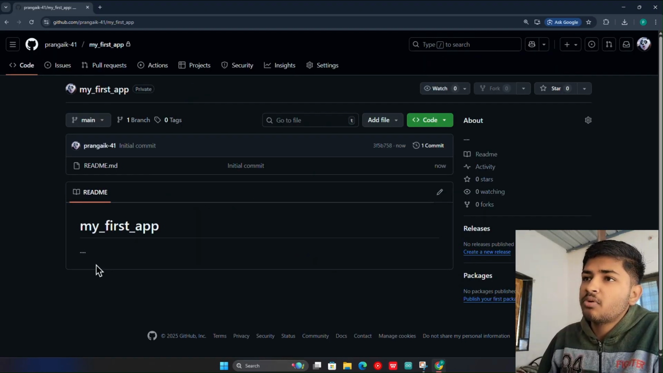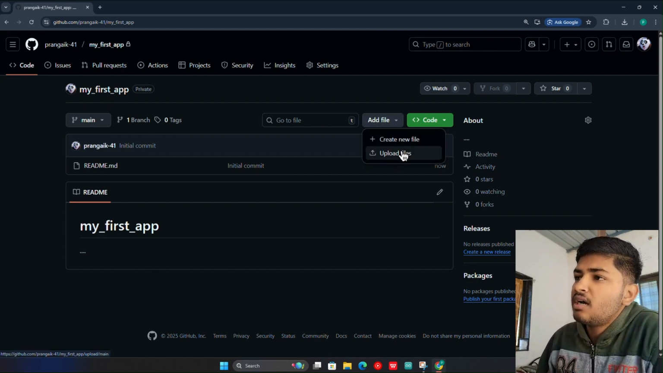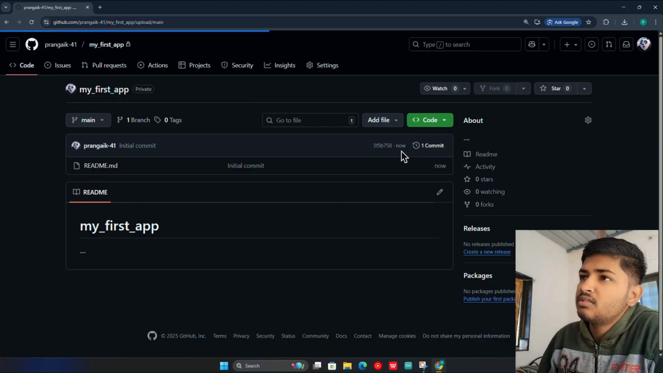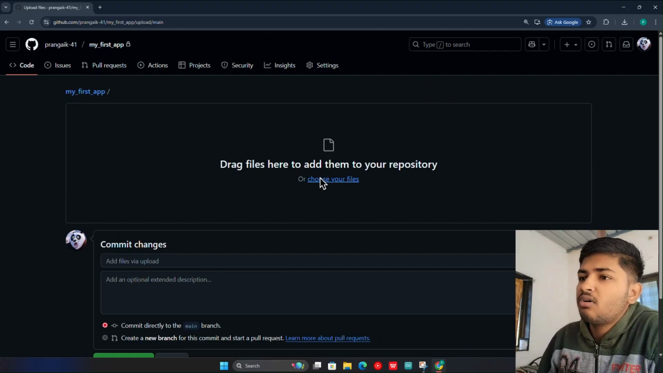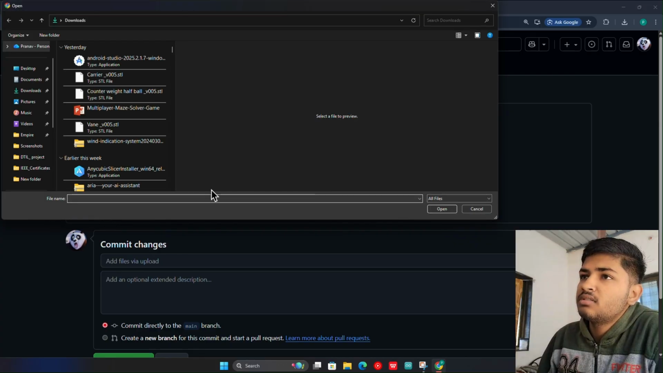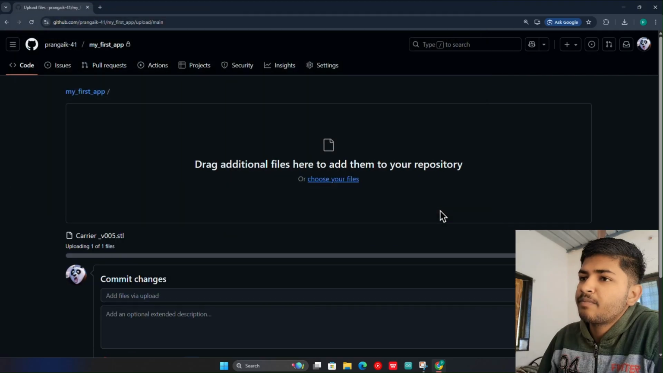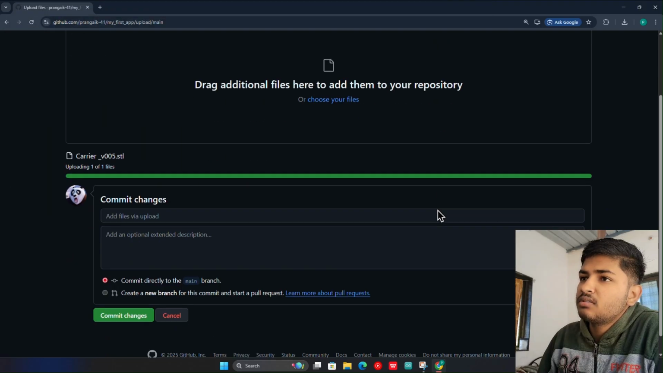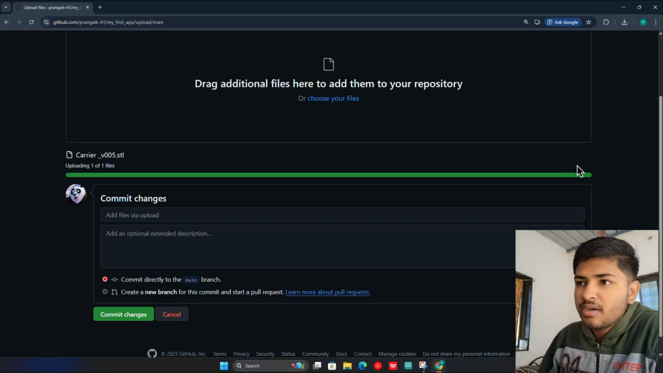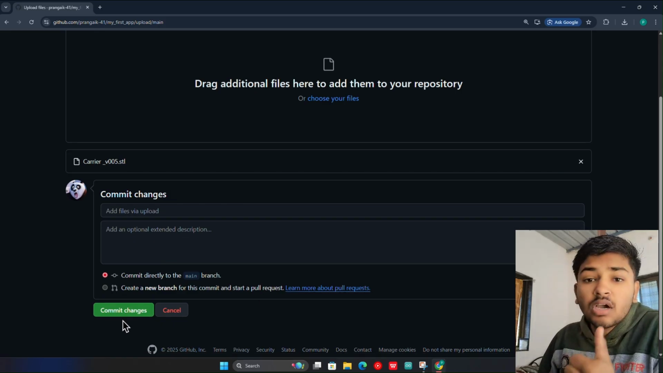Here is how your repository is created, my first app. Now here is the section add files. You can add or upload files. You can browse files. You can add this. Here's how it is easily uploaded, and we have to do commit changes.